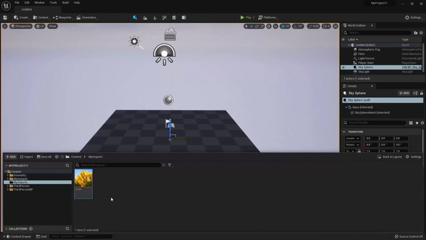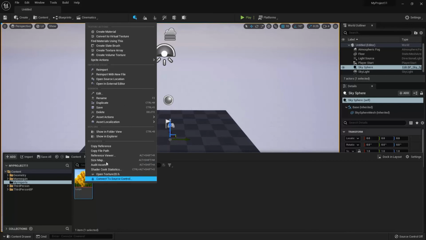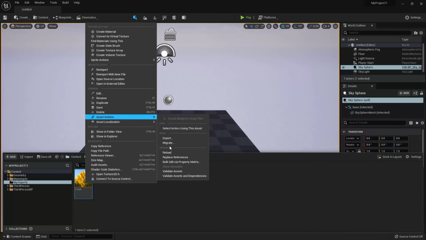Alright, and finally, you can use the content browser to migrate assets to another project. This means the assets and their dependencies will be copied into another project. So to do this, start by selecting the assets you wish to migrate in the content browser. Then right-click on any of the selections and click Asset Actions, then Migrate from the menu.